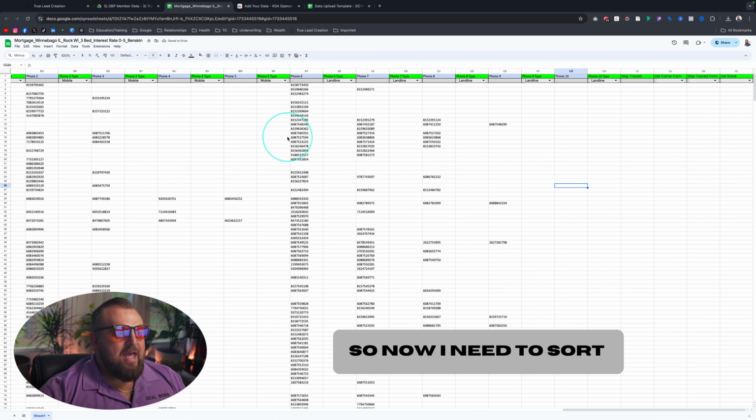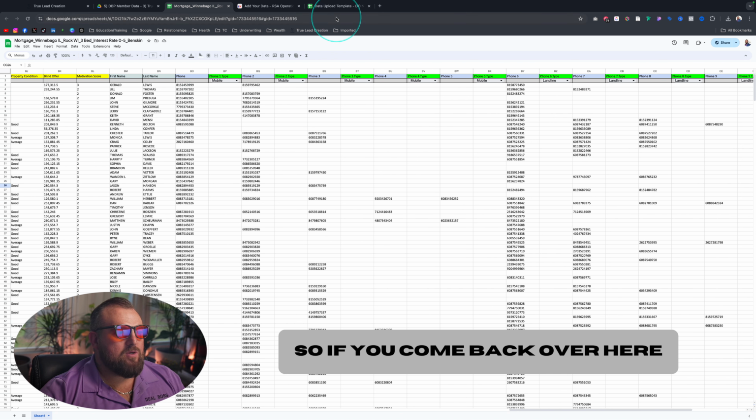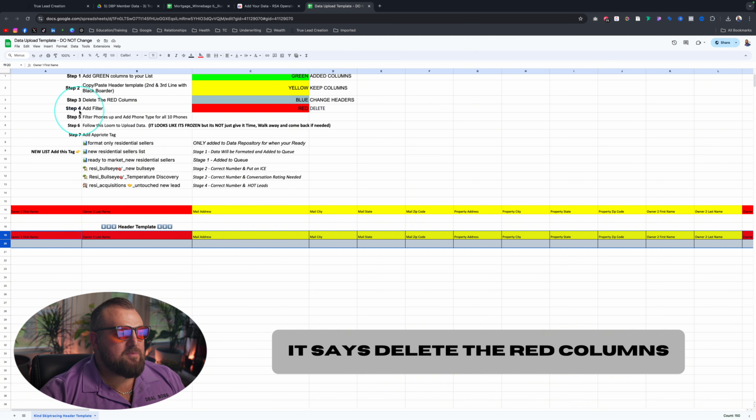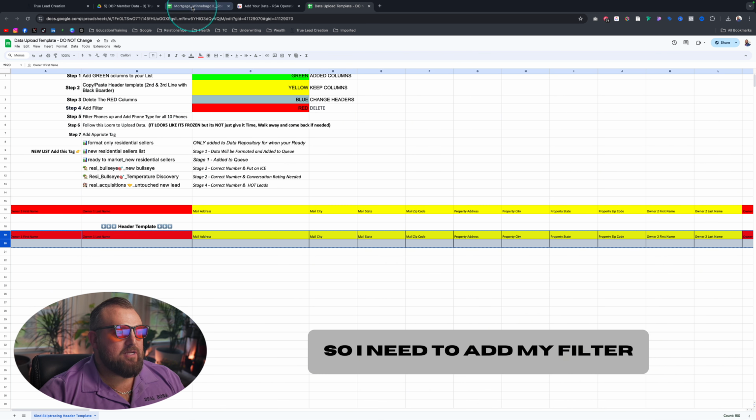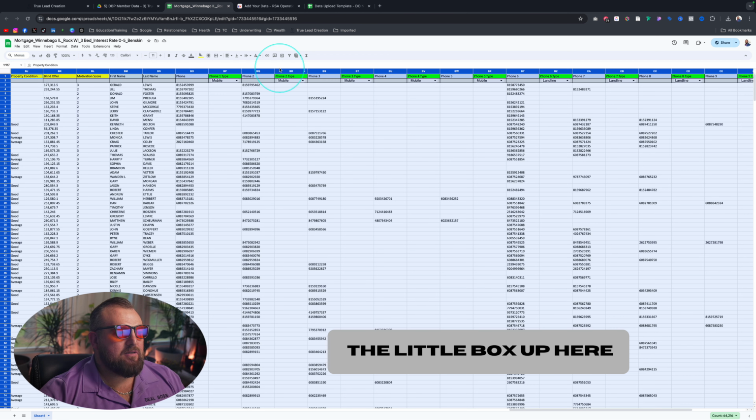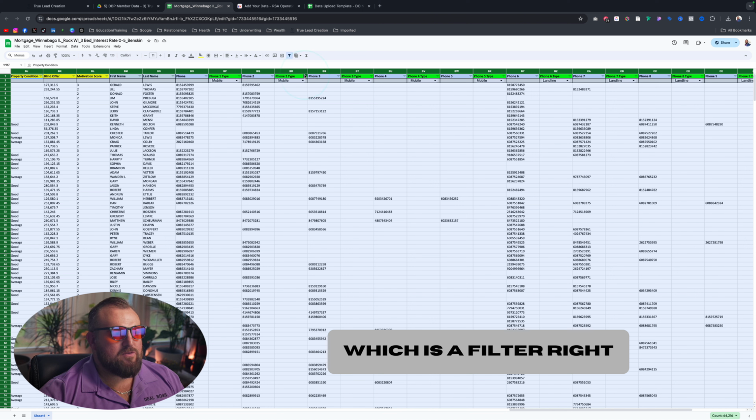All right. So now I need to sort the phone numbers here. Okay. So if you come back over here, it says delete the red columns, and then step 4 is add filter. So I need to add my filter. So I'm going to click on the little box up here, and then I'm going to come over here to create filter. And then you see it created the little tornado looking thingy right there, which is a filter.